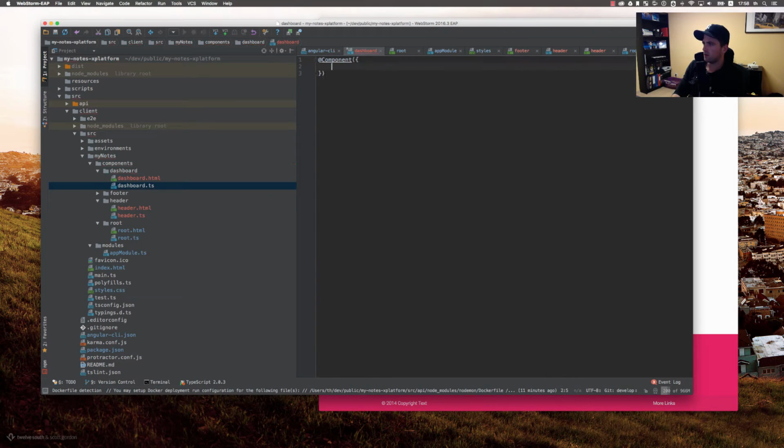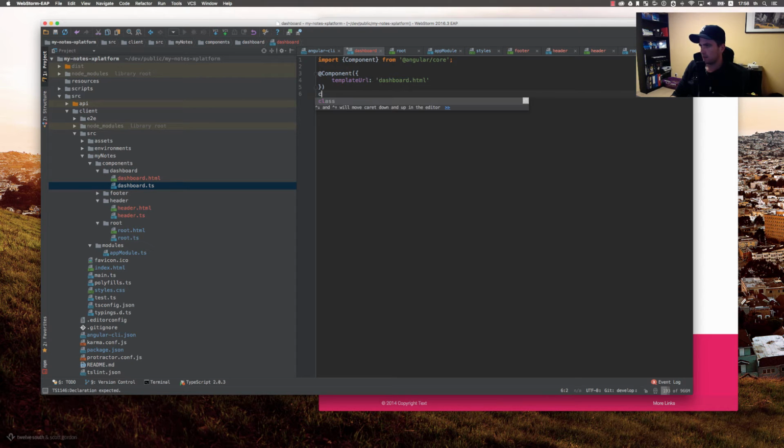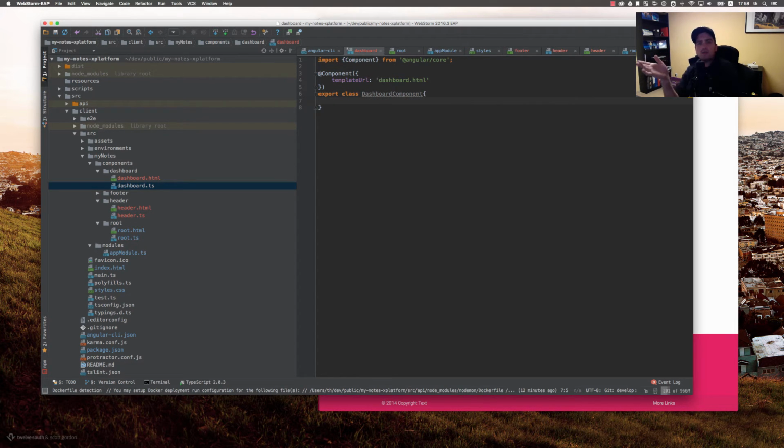Again, it's of course a component. Let's pull in Component from Angular core, and let's say we have a templateUrl, which is dashboard.html. So we don't need a selector right here. Why? Let me export the class first, DashboardComponent. We don't need a selector because we are not manually addressing that component. We want to hand over the responsibility to find and load that component to the Angular 2 router.